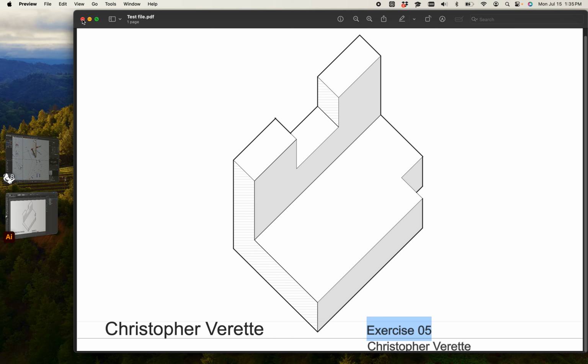Yes, sir. On the modeling part? Shade and shadow. So calculating it out. Sure.